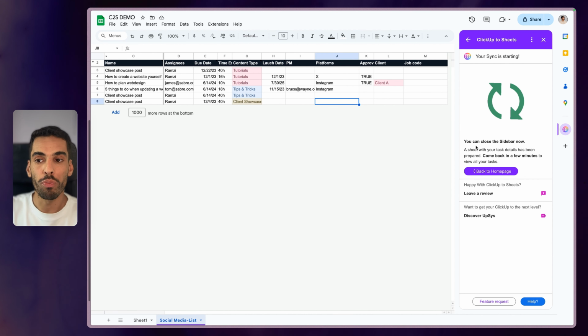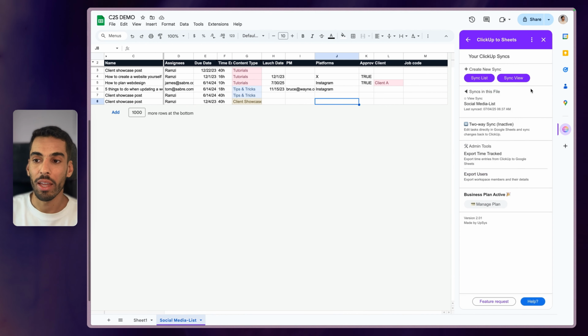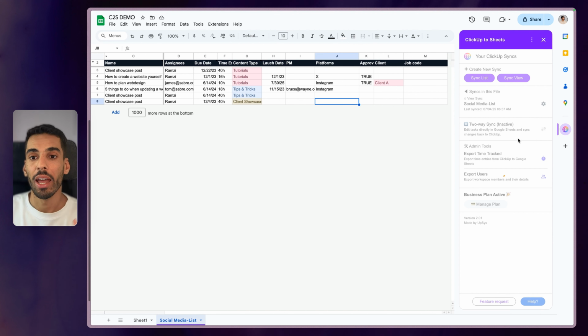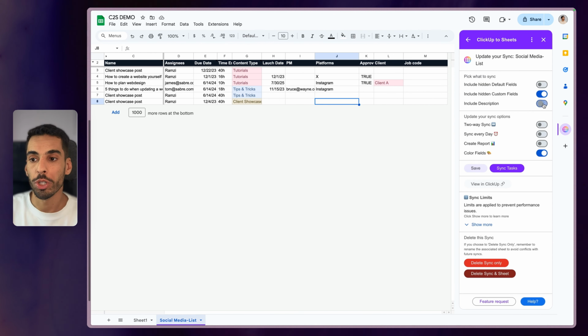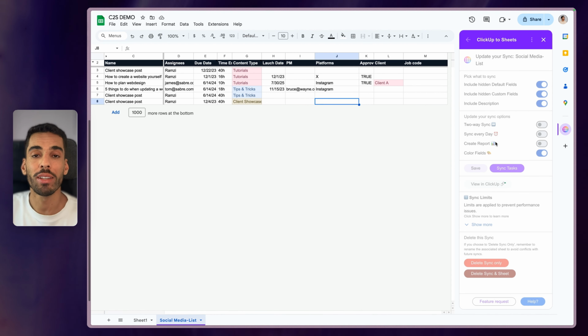And if I wanted to bring some extra fields, I can always do so by getting back to my sync and then going into the settings again, and then including the description or the default fields if I wanted to. So you can exactly pick what you want to bring in the view sync, which is slightly different from the list sync, which brings in every single field that you have in your task.